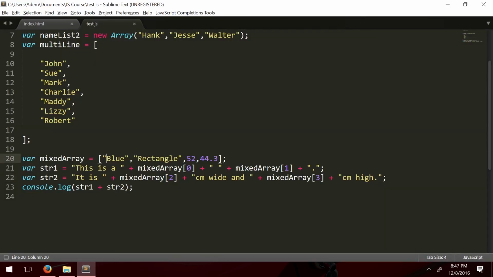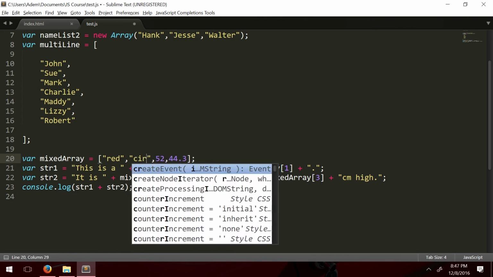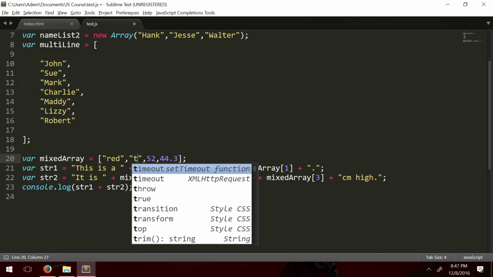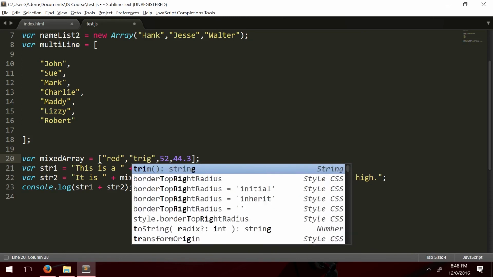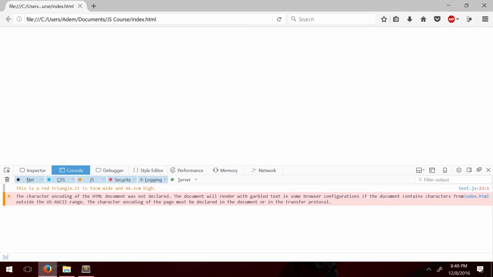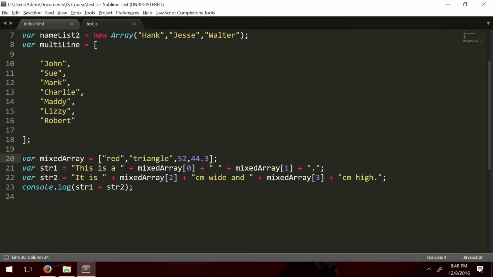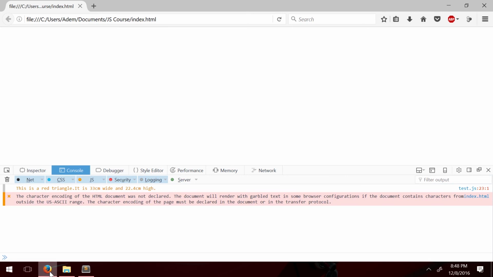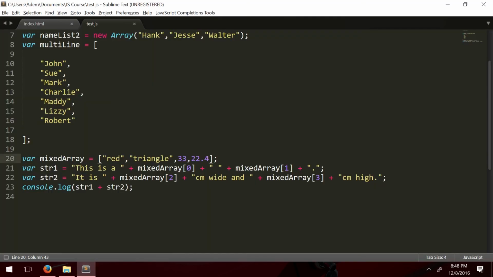So let's change this now. We can change it to red. Circle. No, let's use, I don't know, triangle. Because a circle, that would be an oval actually. So, see, and we can change the numbers as well. Let's change this to 33, and let's just change this to, I don't know, 22.4. And see, by using an array, I can change the contents of other values later by just accessing the element, and I can change whatever contents of the array I want.